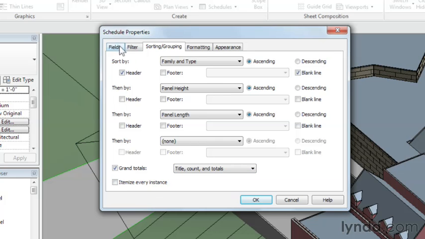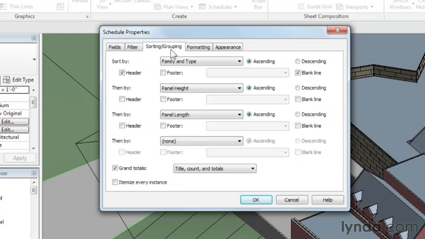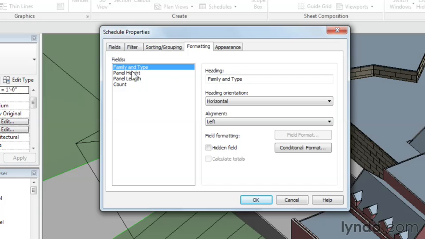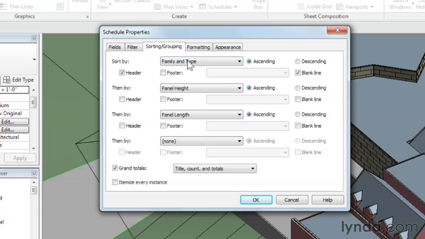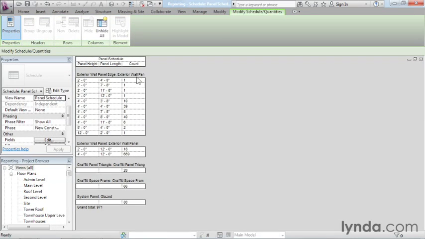Now doing that means that this count field will actually come into play. The count field will instead tell me how many of each panel I have instead of just having each one listed one after the other. Finally, on formatting, I'm going to take family and type, and I'm going to make that hidden. Because I made it a header over here, that's the only place I want to see it. And when I click OK, you'll now see the family and type name listed across here.